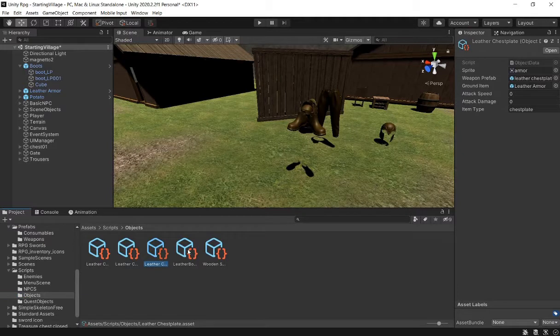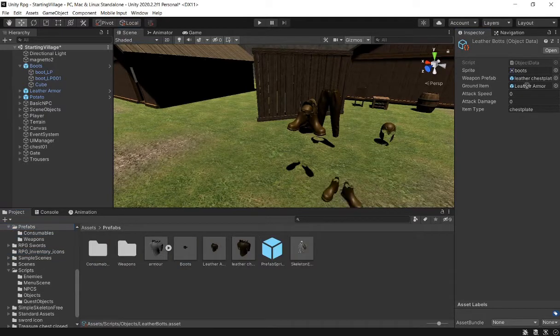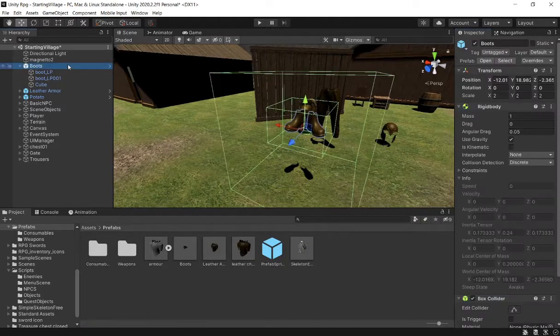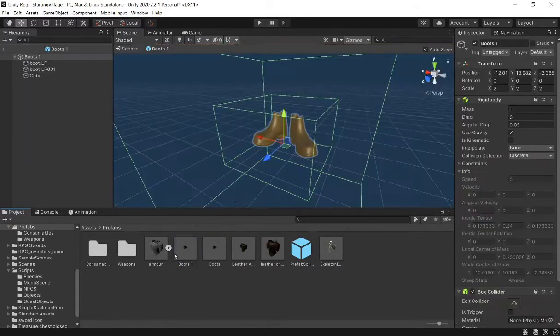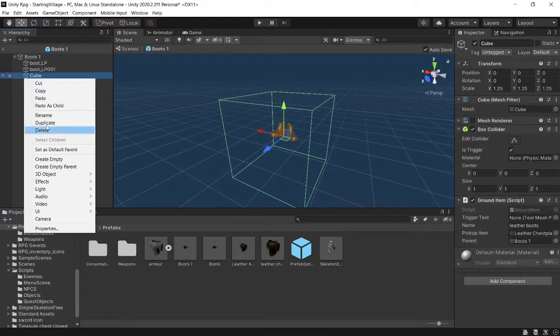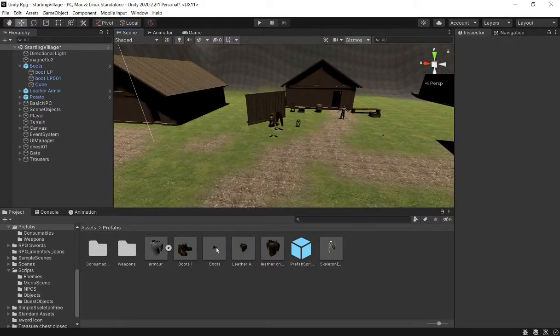And let's go to the boots. Where is the boots? Right there. And so that's the weapon, where's the prefabs? Right there. So weapon prefab will be here. Oh no, that's the ground item. Sorry, the ground item will be there. And the weapon prefab will be, if we duplicate this, and if we go in, we can delete this cube. And let's actually just drag this into the scene.